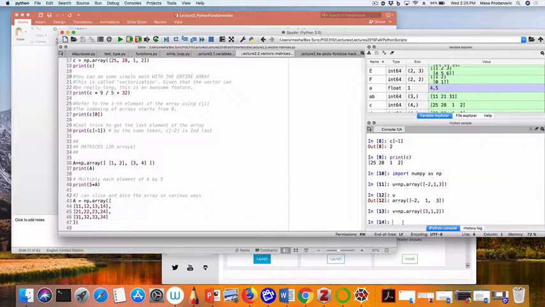So now I first need a dot product. I could do it myself. I could just say u of 0 times v of 0, which multiplies the first elements in each array, and then plus u of 1 times v of 1, plus u of 2 times v of 2.